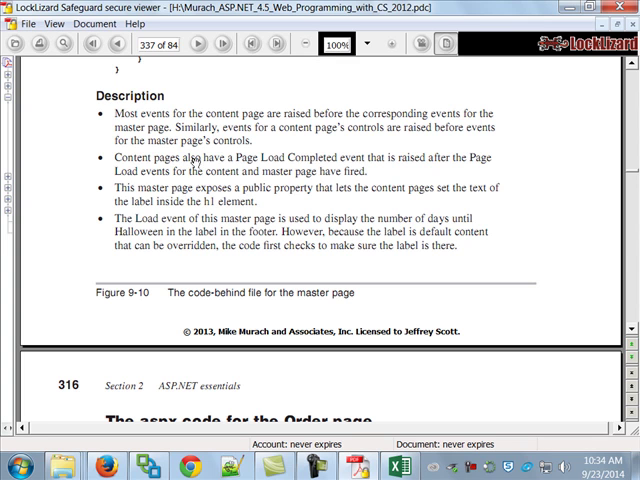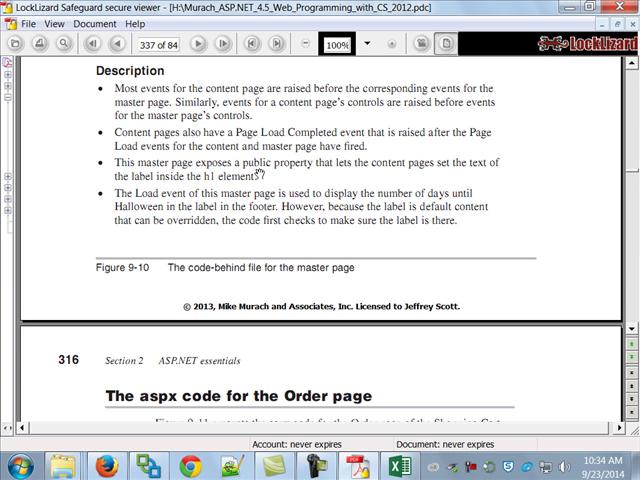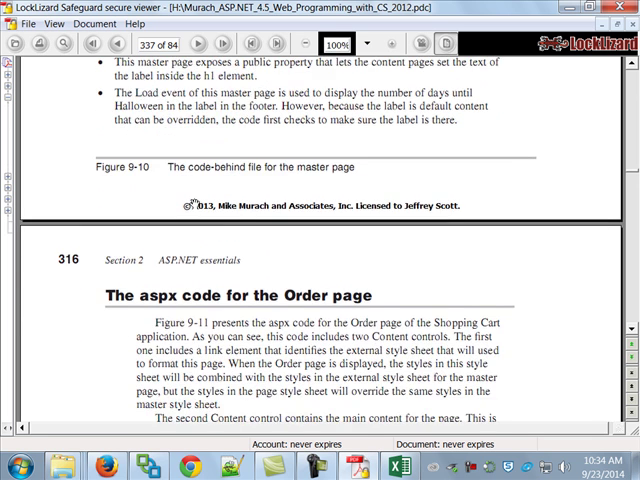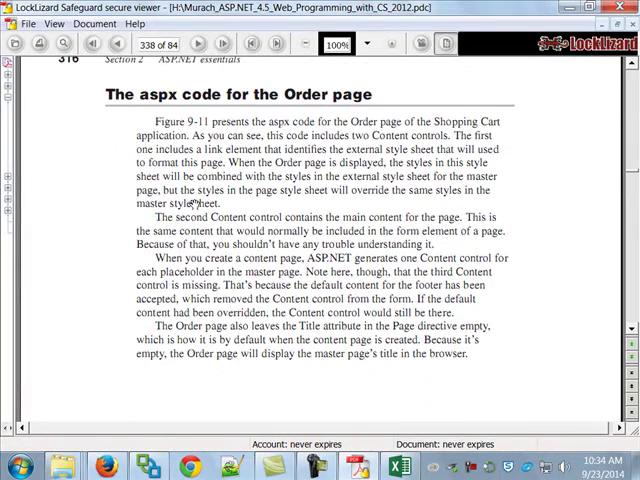So, as it says, content pages have their own page load completed event that's raised after the page load events for the content and master pages have been fired. The master page, again, exposes that public property for that H1 element, so if we want to, we're able to set the heading for each page if we want to do so. Then they go through the same thing for the order page on pages 314 through 318.